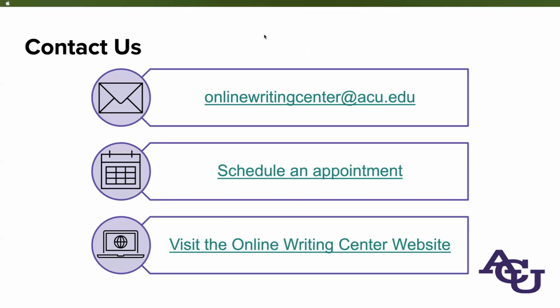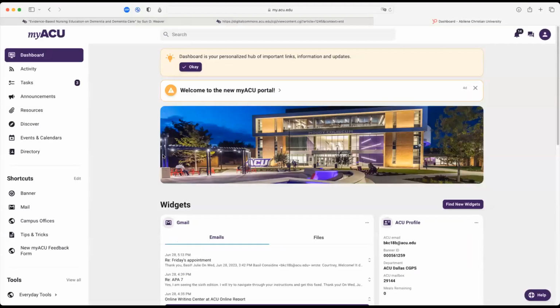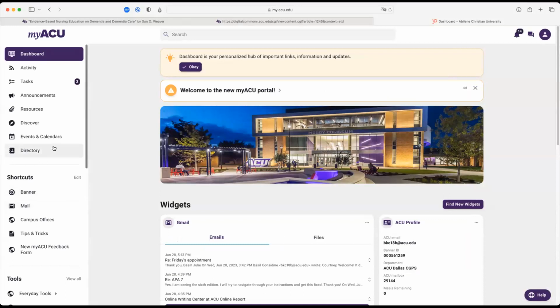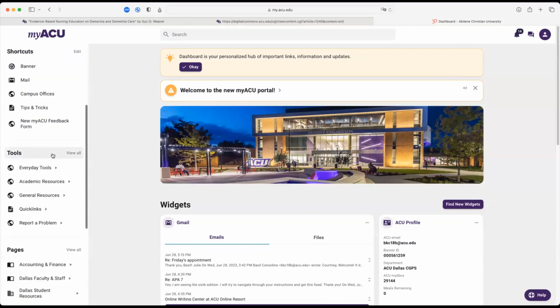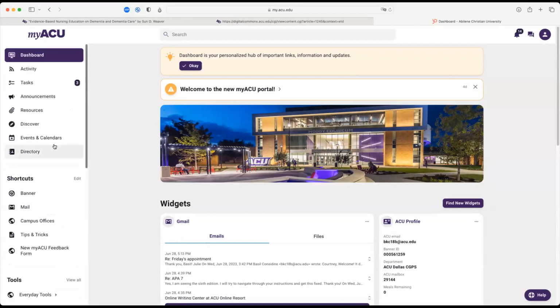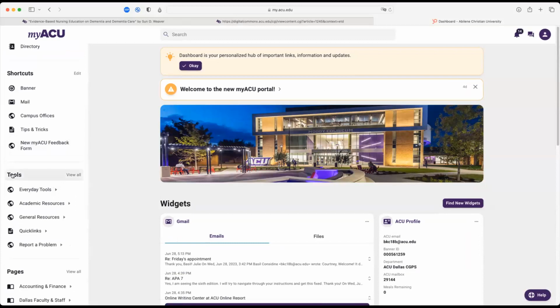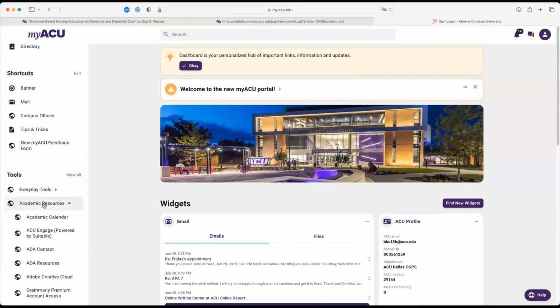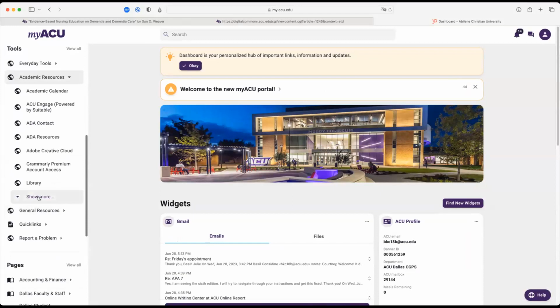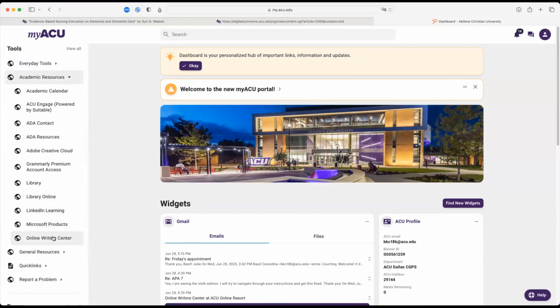So if we go ahead and go to my.acu.edu, it's very different from the old one. For one thing, there's a lot more white. It's following the ACU color scheme. And if we're looking here on the left-hand side, you'll see that there are a variety of ways that things are sorted. And to get to the Online Writing Center, we want to look down under Tools and select Academic Resources and select Show More, Online Writing Center down at the bottom. That's what we get for starting with O. We're last on that list.